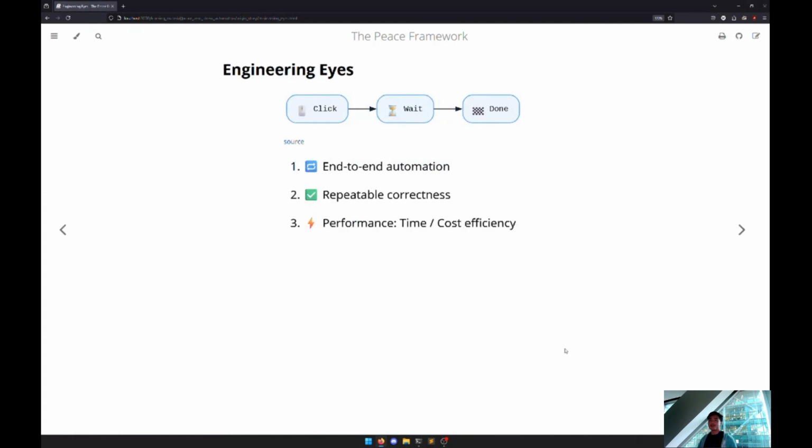So we tried to implement this process. Click, wait, done. And we aimed for end-to-end automation, repeatable correctness, and performance. As you would, right? Quite sensible. And if you measure success using these three metrics, it was undeniable. We took deployment time down from 2 weeks to 30 minutes. So yay, right? Except our users, they're like, Adriel, we hate this.